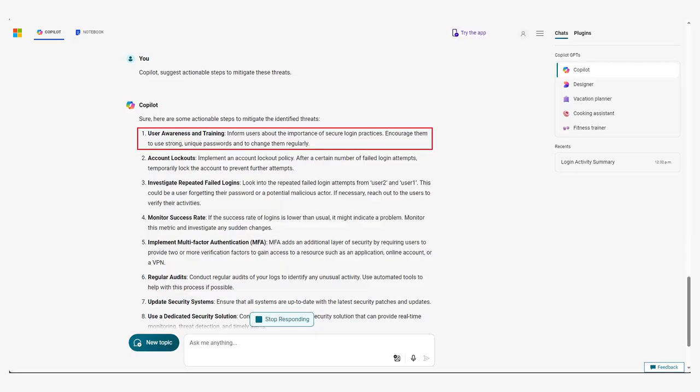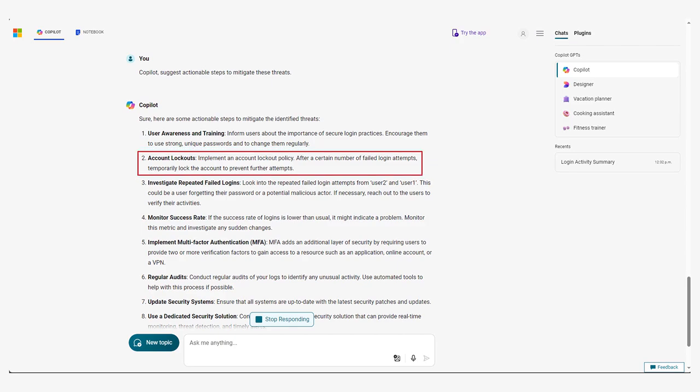To mitigate the identified threats, start by educating users about secure login practices through user awareness and training. Inform users about the importance of secure login practices. Encourage them to use strong, unique passwords and to change them regularly. To enhance security measures, consider implementing an account lockout policy. After a specified number of unsuccessful login attempts, the system can automatically lock the account temporarily, preventing further unauthorized access attempts.